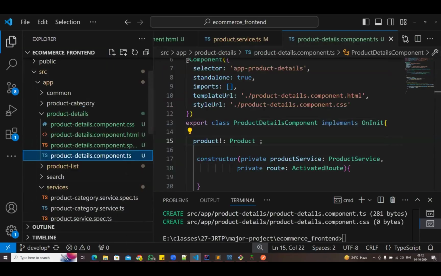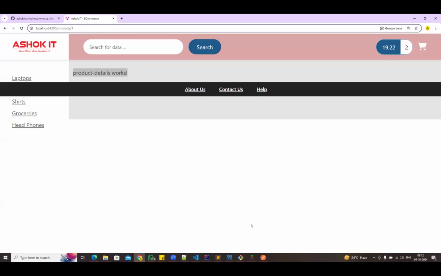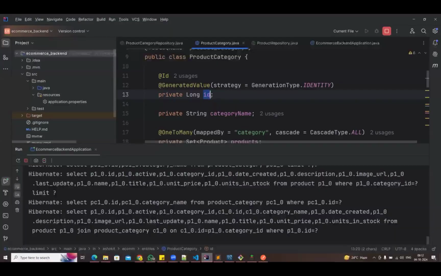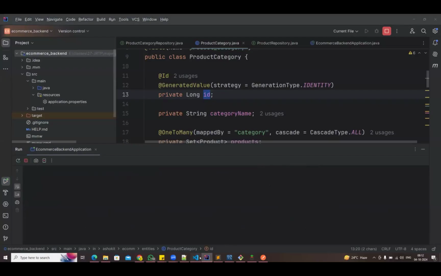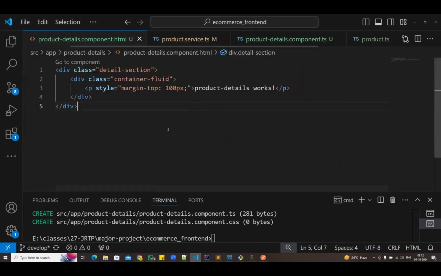As of now, what we have done is, whenever you click on the product image, the product detail component is loading with the product ID. With the product ID, we are retrieving the record from the backend. Now, that information we need to display in the HTML page. So we have loaded the product object, right? That product object information we need to display in the template.